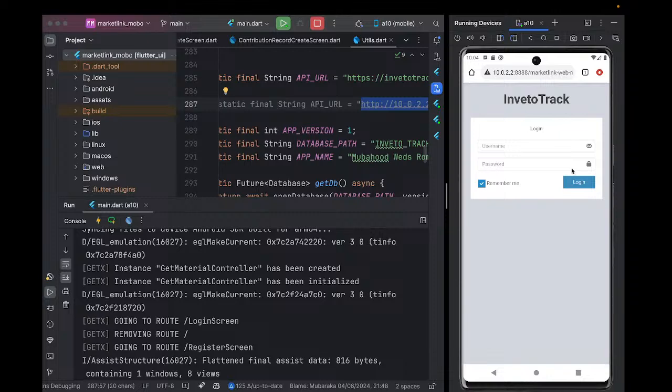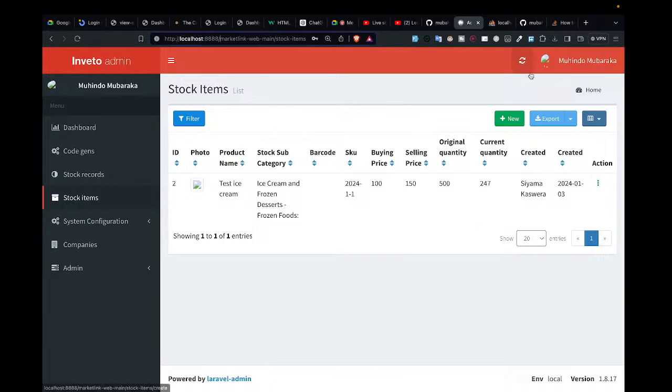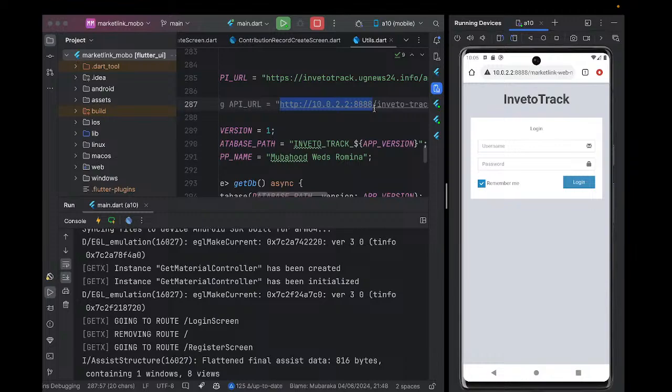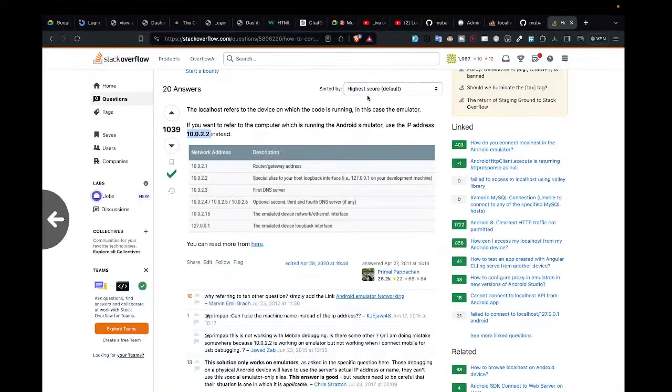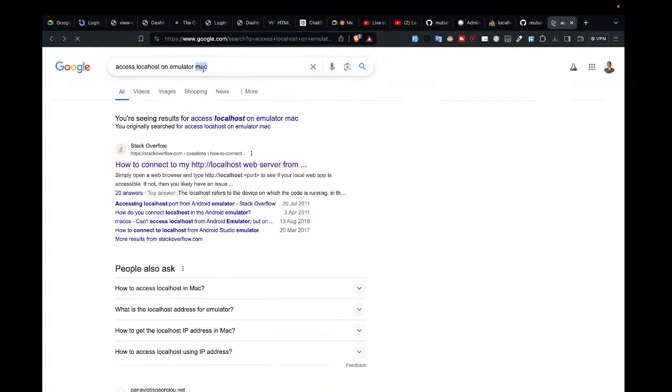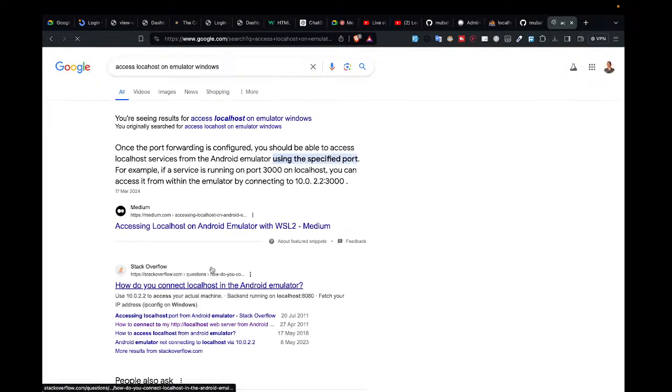Now, if you're using Windows, you can also search for the Windows one. So that is the IP for the Mac, and I'm just going to be using this one for testing. If you're using Windows, you can just come here and put Windows, and go to the first search result.